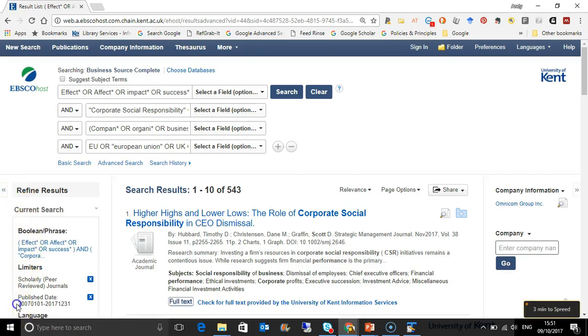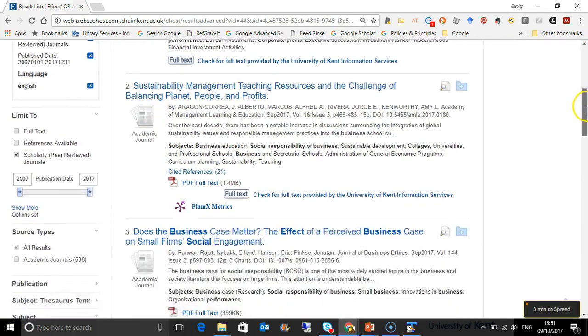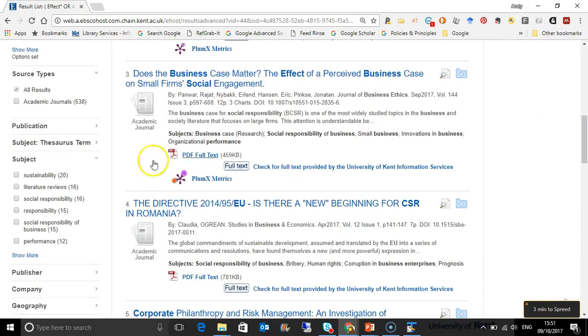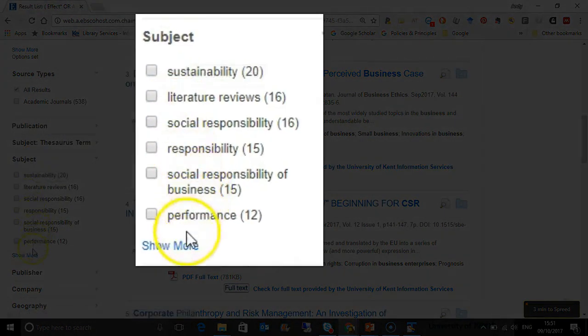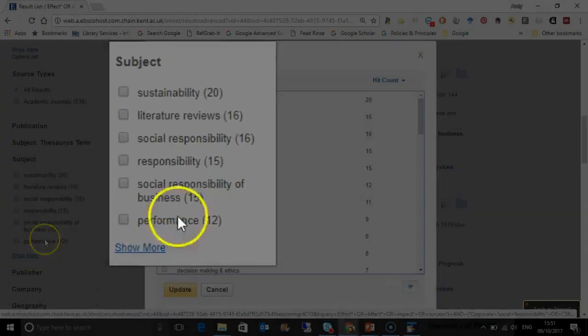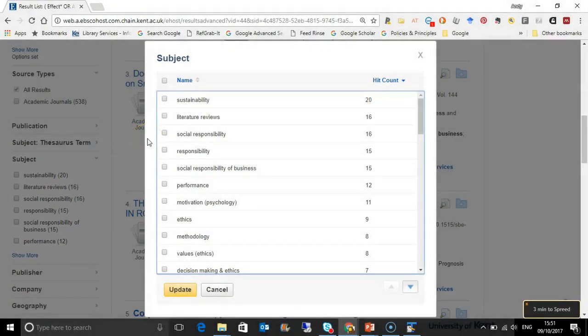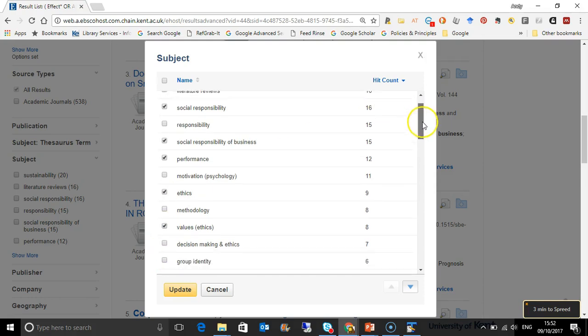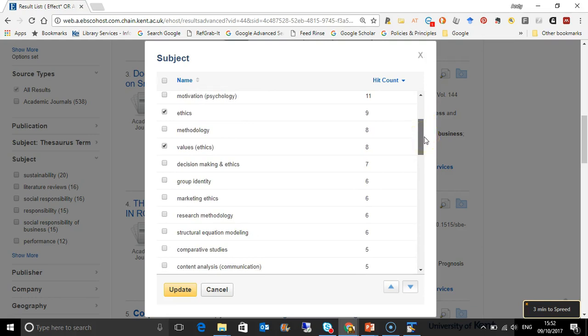543. Further to this, if we scroll down a little more, we can make use of subject headings. So if we just click Show More so we can see the complete list, we can select some of these subjects that seem relevant to our specific search. So possibly sustainability, social responsibility, the social responsibility of business, performance, which we're interested in, ethics, values or ethics, and all the ones that we ignore will be left out of the search once we run this, meaning that we will bring back more focused results.